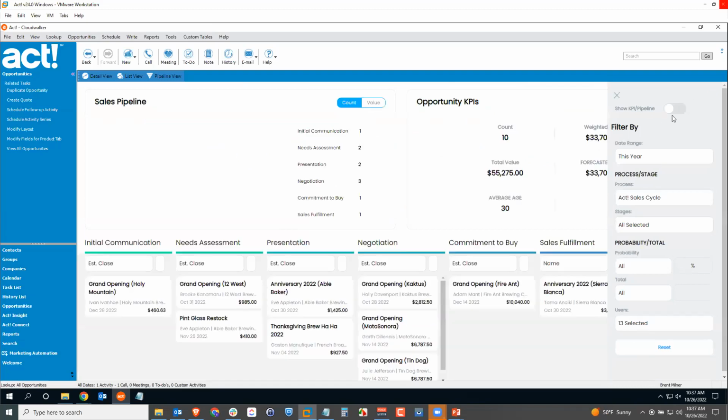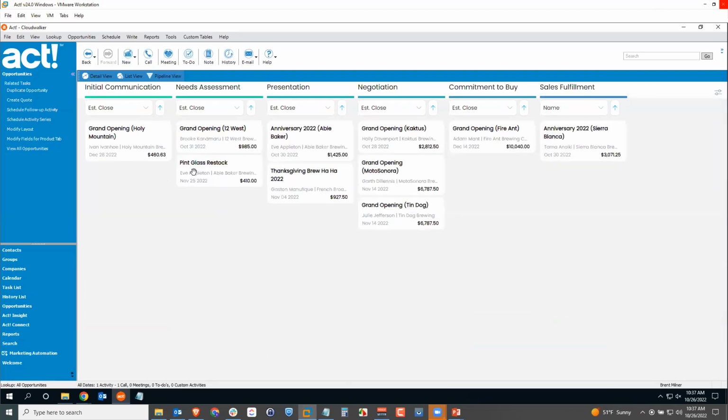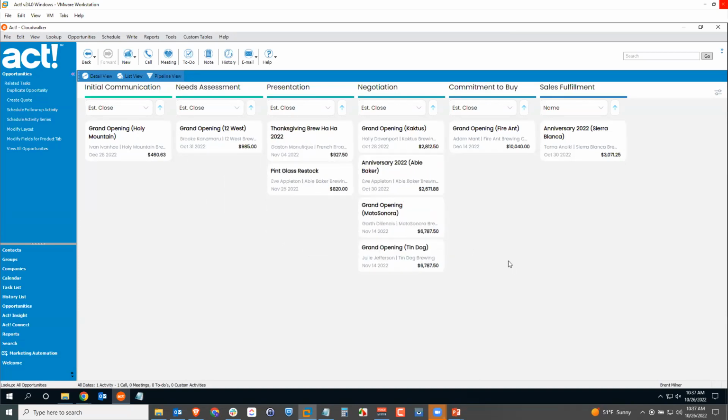I don't know why I clicked on that. That was a little clumsy. But once you click and drag, it will always remember what stages these opportunities are in your pipeline.